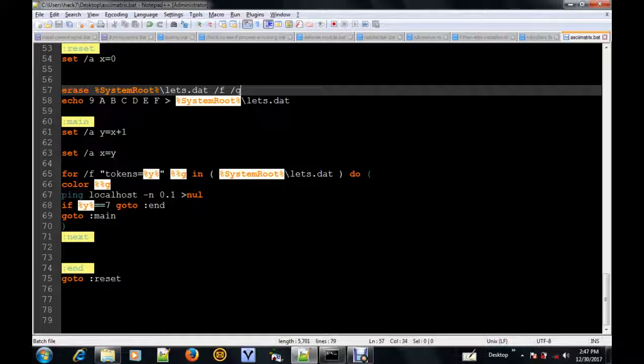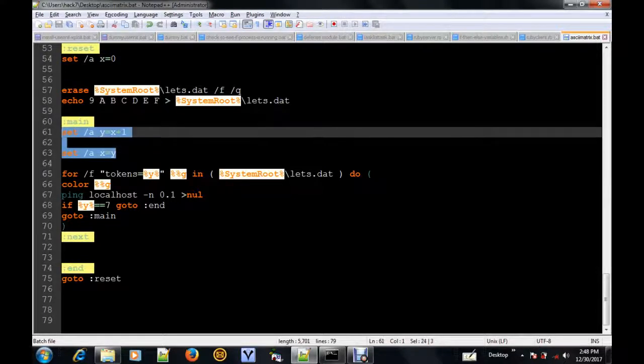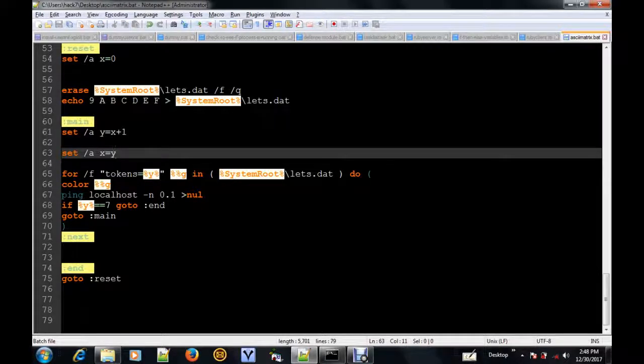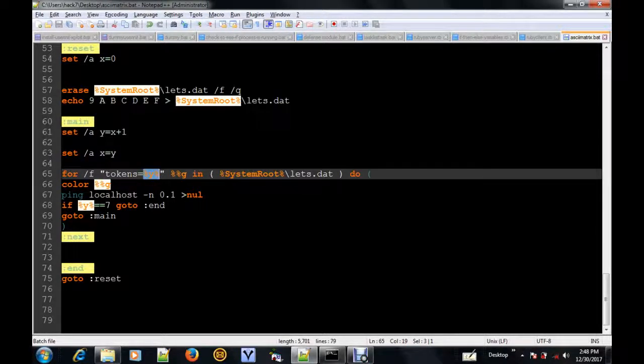Anyway, now we're going to do y equals x plus 1, x equals y. It basically equates to x plus equals 1, or x equals x plus 1. And we're going to do a for loop, and we're going to plug the token y in there. And remember, y equals x plus 1. So it's going to go up 1 every time.